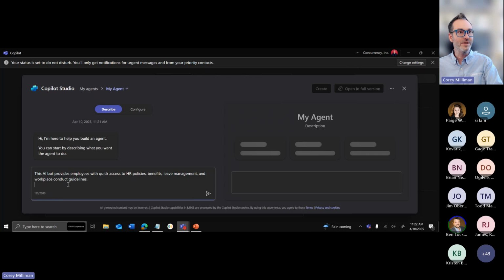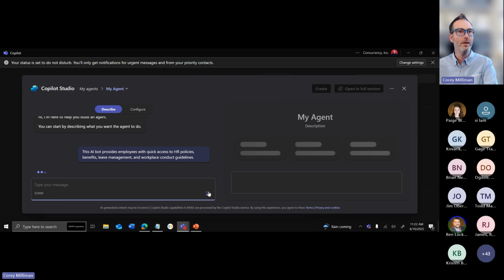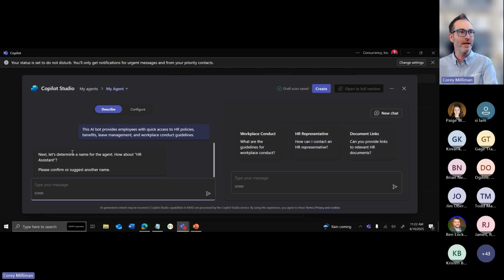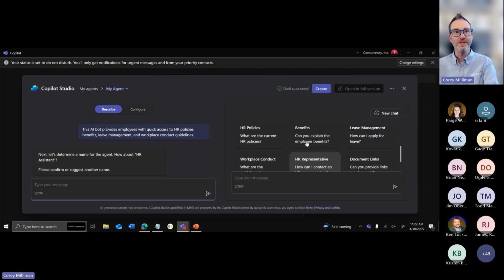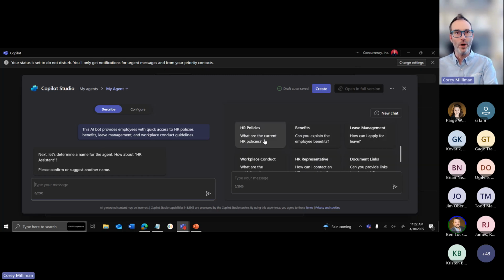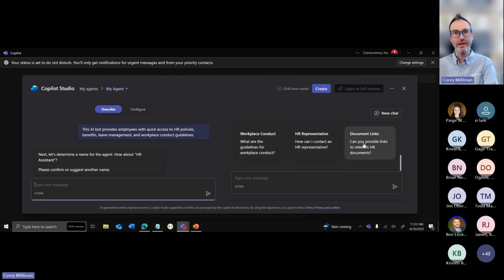I actually have this over in Notepad. So I'm saying this AI bot provides employees with quick access to HR policies. And this is going to a different location and using different documents than the other agent we did in SharePoint. So you can see here, based on what I already provided, this does a really good job of coming up with default questions and understanding already before I've even defined the knowledge source.